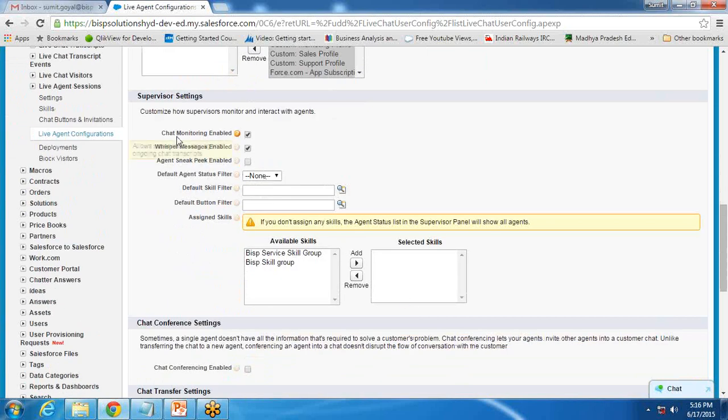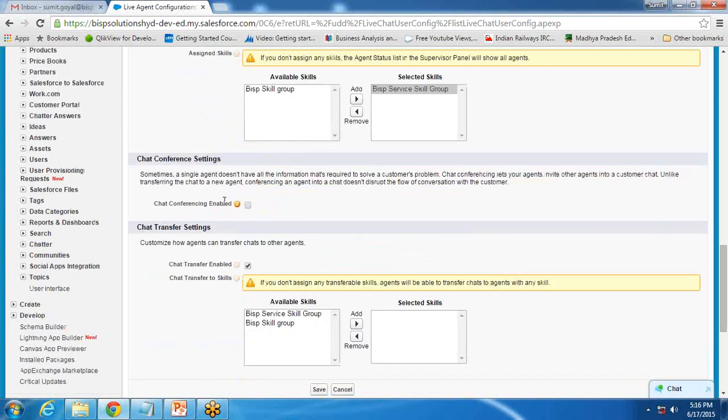Chat monitoring enable, whisper message enabled, agent sneak peek enabled. It allows a supervisor to see what agents are typing before they send the message to the customer. So if there is any supervisor who is supervising the agent, that supervisor can see what the agent is typing to the customer. I leave it as it is. I'm not going to add it. And this will be enabled for the selected skill, the BISP service skill group.